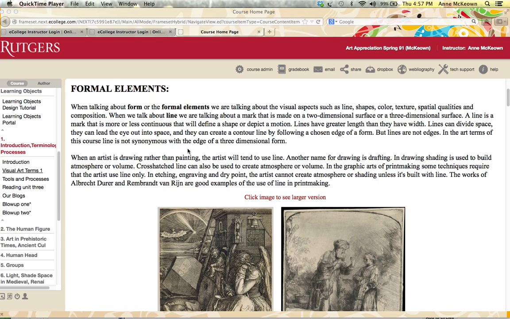Distinction that is in the very beginning of the course. And it's talking about line. Line can mean many things. It can be an implied line. It can be a contour line. It can be a suggestive line.